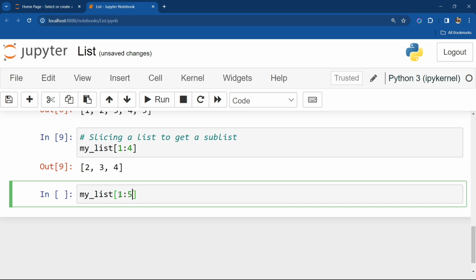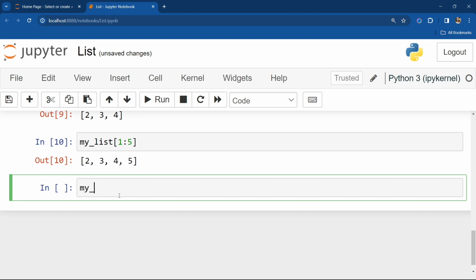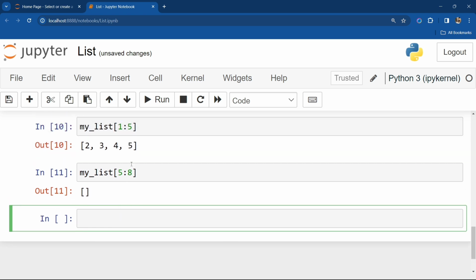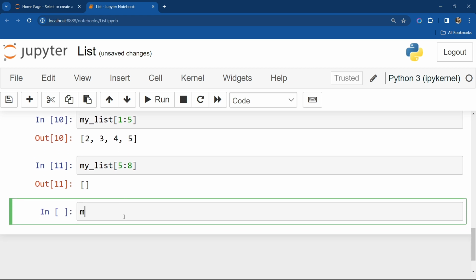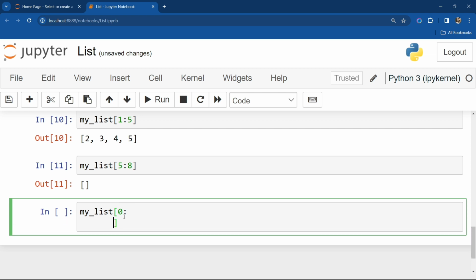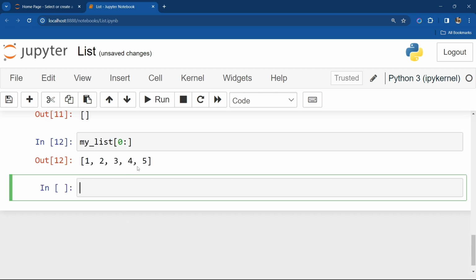Suppose from 1 to 5. Suppose I'm writing my list. It will give an empty list because there are no elements in such a case. So go with many different operations and check what different results you will be getting. If you're not writing anything, by default it will be considered the end part. Same for this case as well. If I'm writing in this way, I will be getting the whole list.